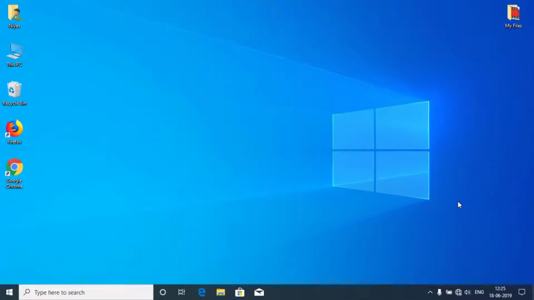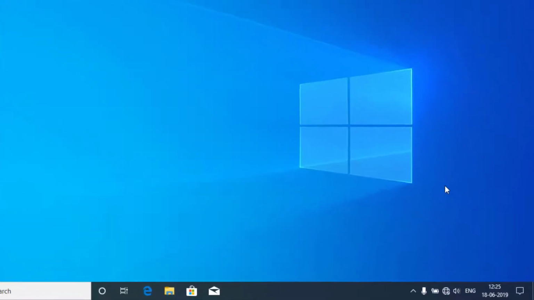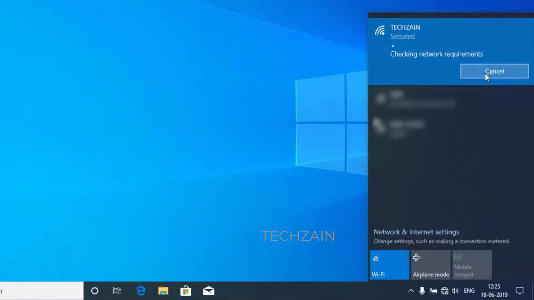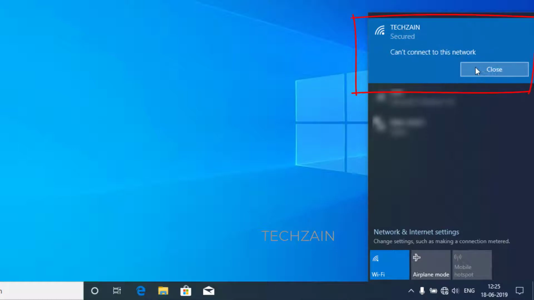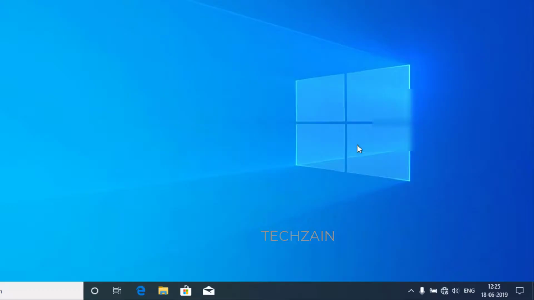In my previous video, we discussed some Wi-Fi network issues. Now, if you're getting the Windows 10 "Can't connect to this network" error while trying to connect to a Wi-Fi connection, you might want to forget your wireless connection in order to fix this problem. To forget a wireless network on Windows 10, do the following.